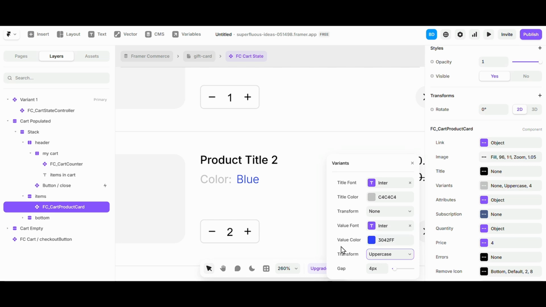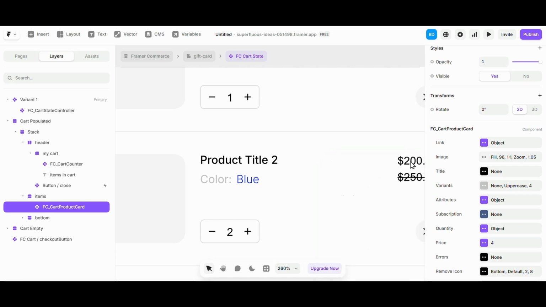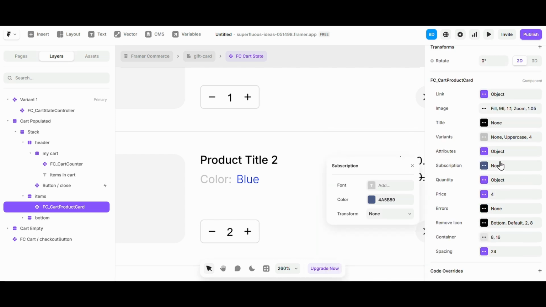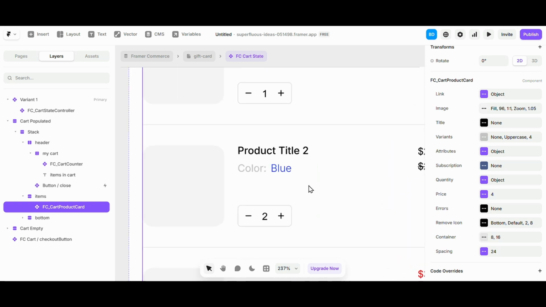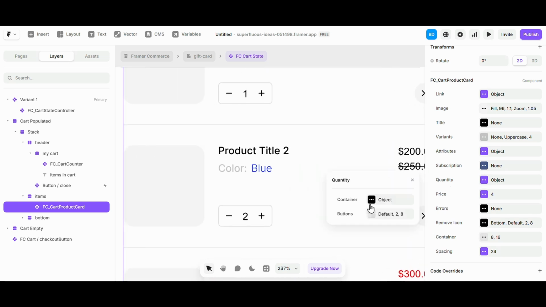Transform. It's uppercase. So let's transform uppercase. Attributes. We don't need any attributes here. Subscription, we haven't gone any further on subscription. We can look at it later. Quantity.